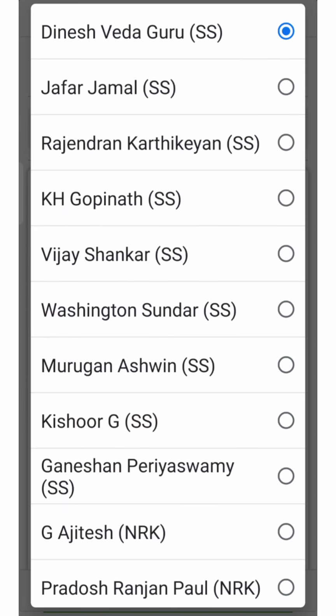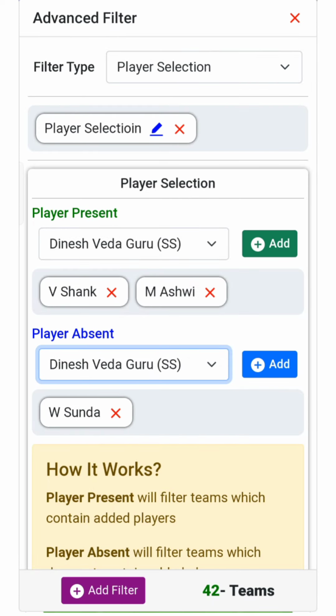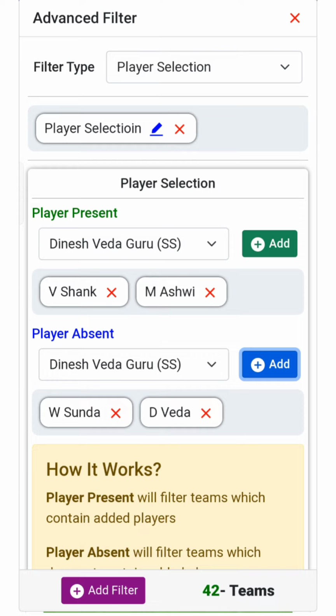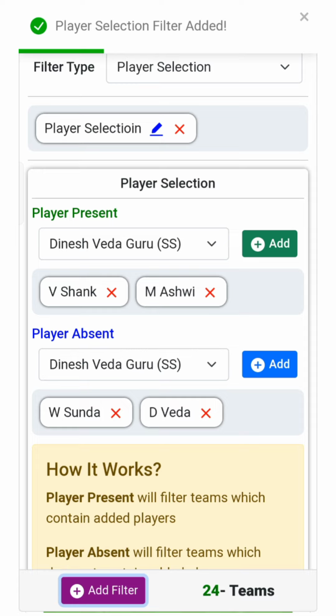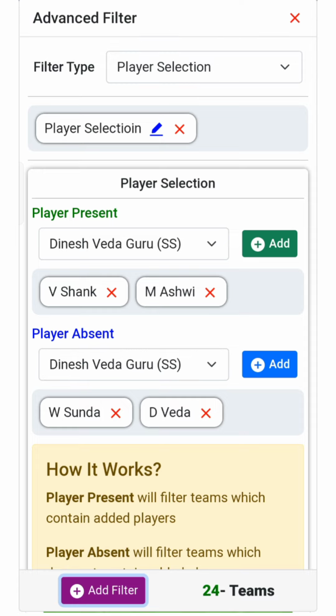For example, if you want teams which do not contain Dinesh Vadaguru, he is another player which I don't want in my teams. So I have clicked that I want Vijay Shankar and Murugan Ashwin in my teams, and I don't want Washington Sundar and D Vadaguru in my team. After clicking on filter teams, I have around 24 teams. So now I have 24 teams which contain Vijay Shankar and Murugan Ashwin, and which do not contain Washington Sundar and Dinesh Vadaguru. So this is how you can filter based on player presence and player absence. This is one filter.